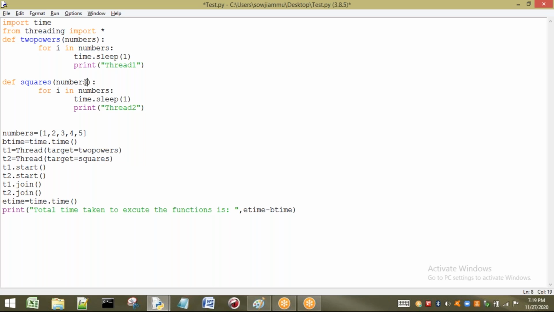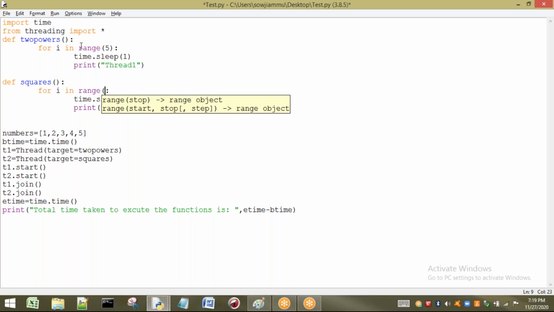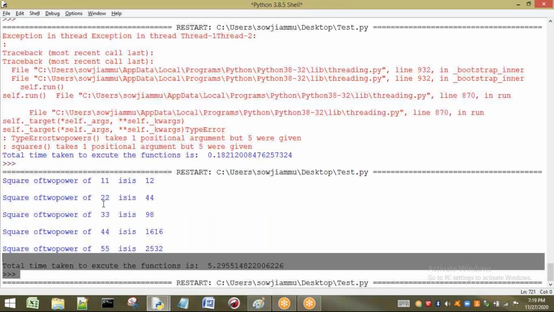These arguments I will remove, right? This one also I will remove. Now as numbers are not there here, I will write some range here: for i in range of how many times it has to be executed. I will take 5. Here also the same thing, for i in range of 5, I'm going to take. Yes, there is no problem now. Here I have removed. Yes, now observe carefully.